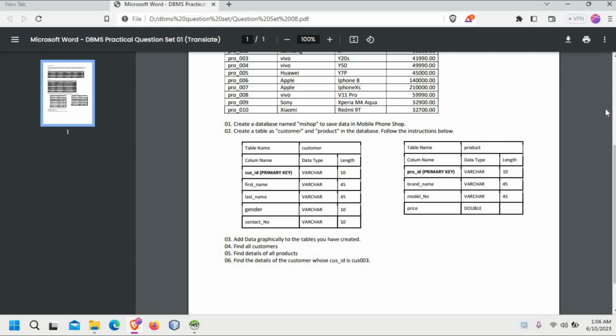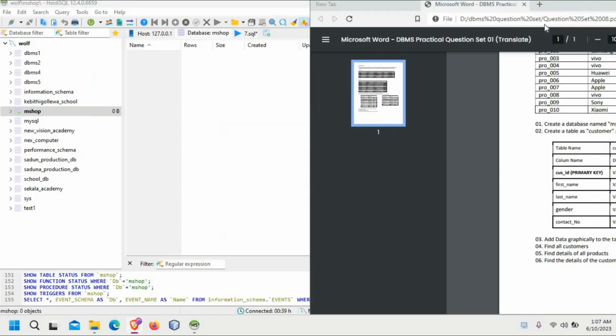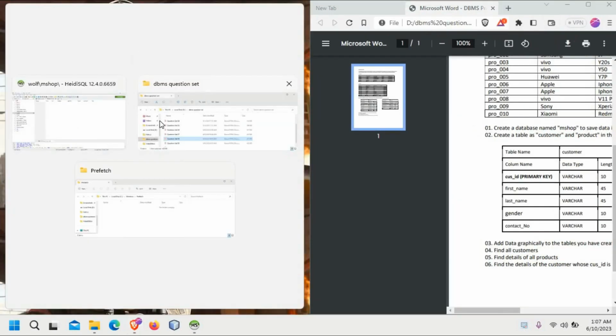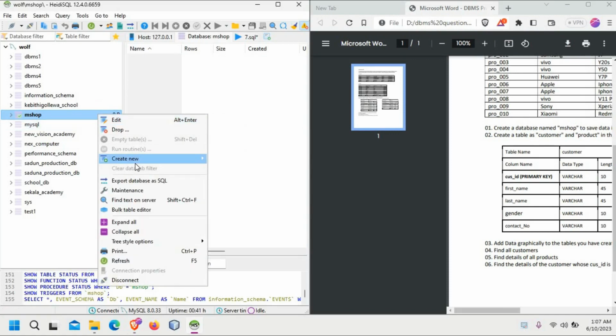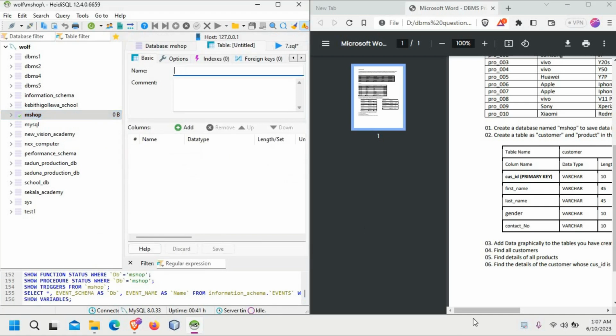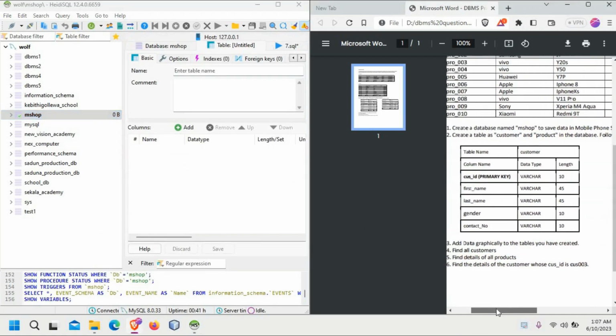In the second question they are saying to create tables customer and product in the database. Follow the instructions below. So we have to prepare the 2 tables called customer and product according to the details given below. I will right click on mshop, create new table. I will create the 2 tables. The first table is customer.